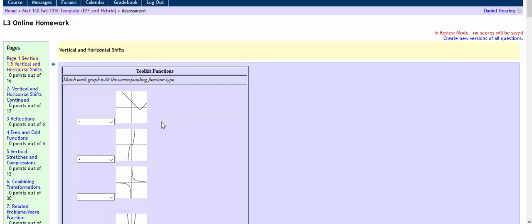It'll grade your answers, but notice it even says that this is in review mode, and thus no scores will be saved. This is just to give you a chance to practice the homework after the due date, but since you did not finish the assignment on time, you will not get credit. I'm going to stop here because this was supposed to be just a quick introduction on how the homework works. I hope this helps, and I hope you have a great semester.